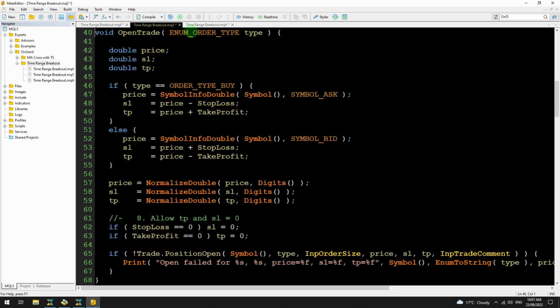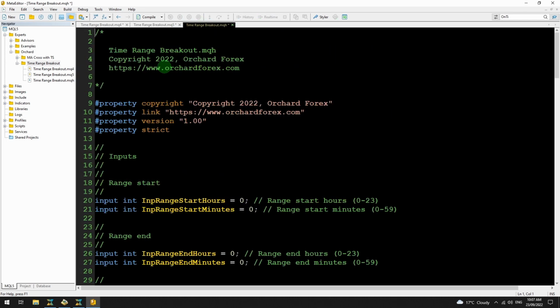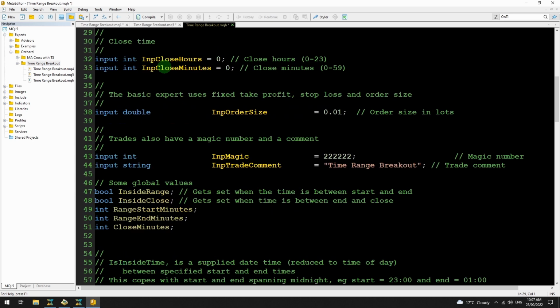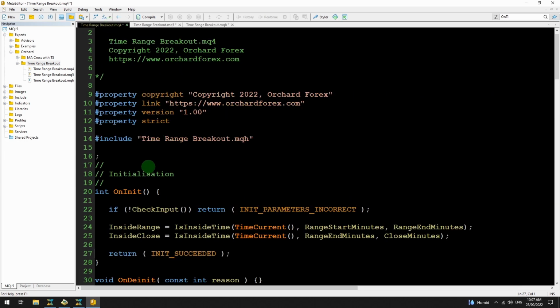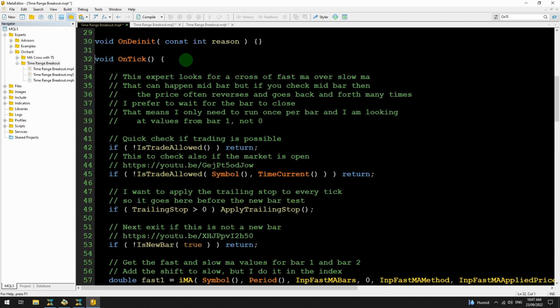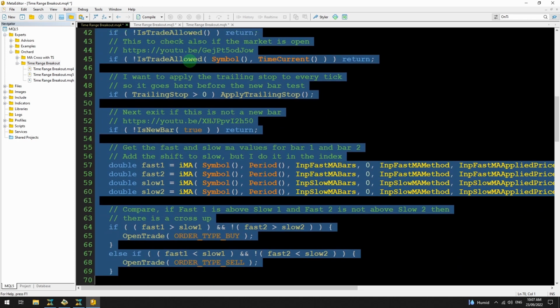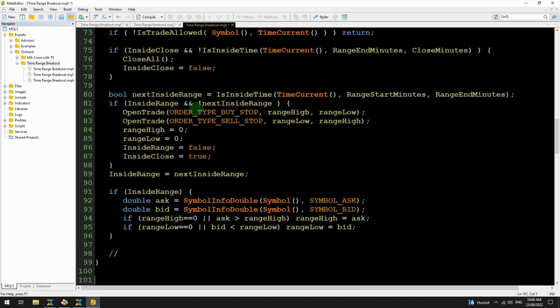remove it from there, and I'm going to place it inside the MQH file as well. I'll just add it in here. And now because I've done that, I'm going to go back to the MQ4. I just happen to know that it is all common, so I can simply take everything in this OnTick and remove that. Now I said that I haven't looked at the open trade or the close all function.